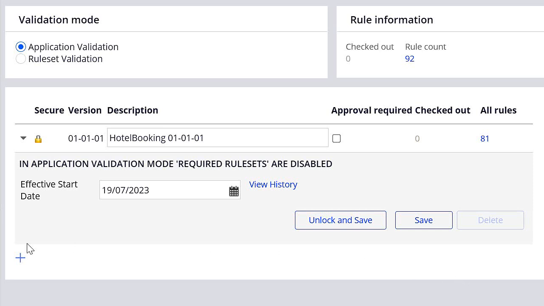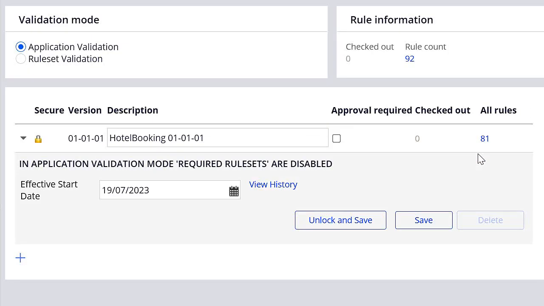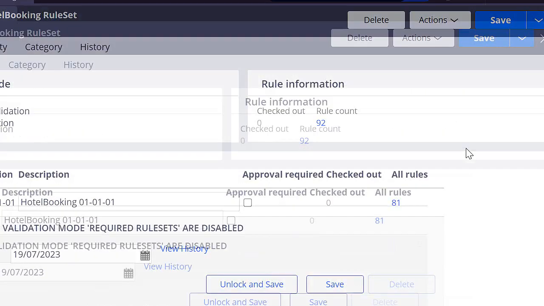And I'm going to create a new rule set on top of this one. So all of the changes will take place in that new rule set. So let me save this.